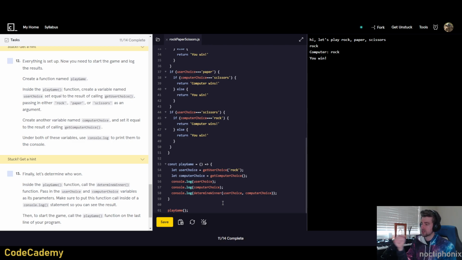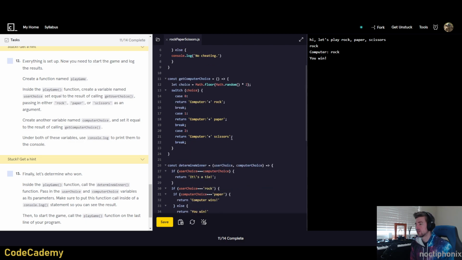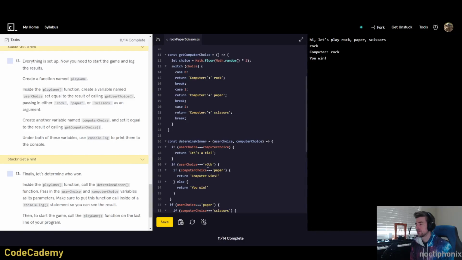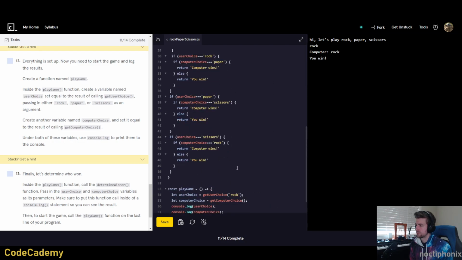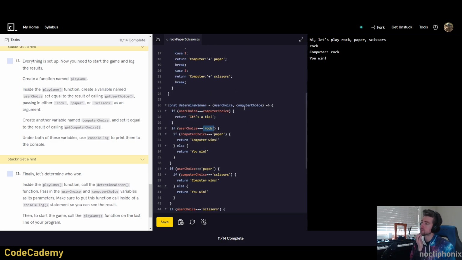So user choice, determine winner. Just trying to see where all the control flow connections are. So determine winner, user choice, computer choice. User choice is the result of get user choice of rock, which is returning the user input, which is rock. If user choice equals rock. Oh, I see. So it's not defining it, because what we did here, the user choice has to equal this string, right? And then it returns you win.